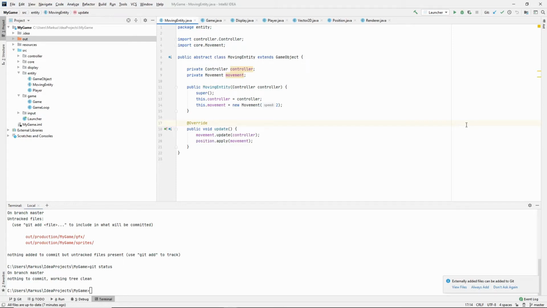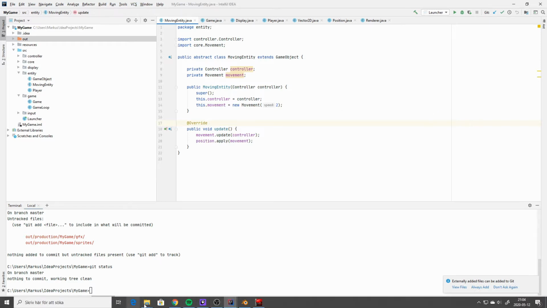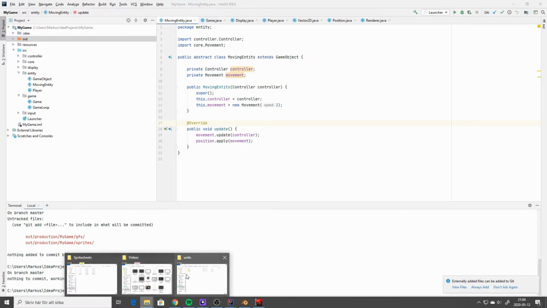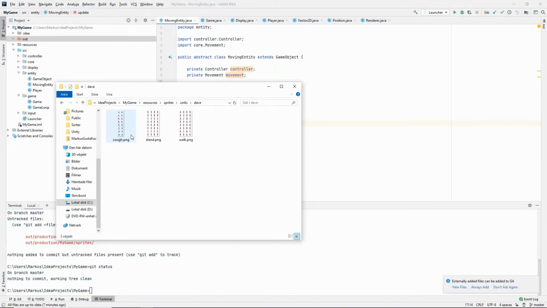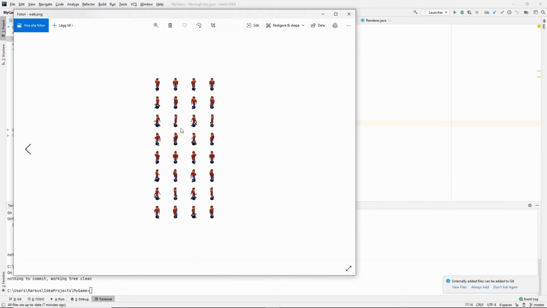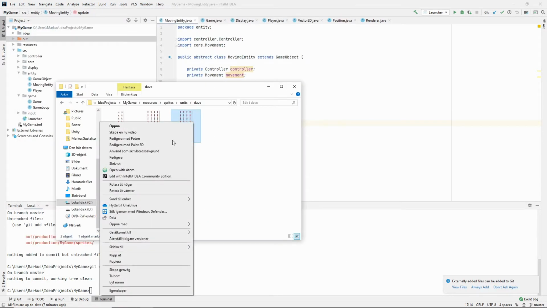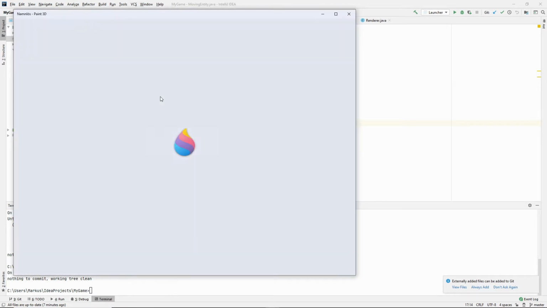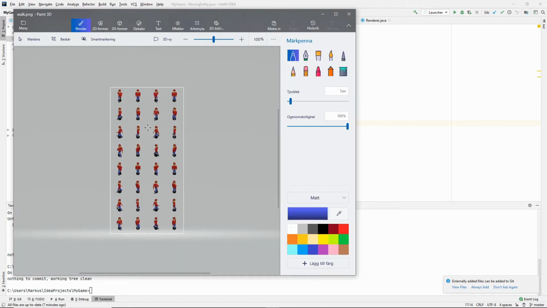Hey, and welcome back to the Learning Java 2D Game Programming series. It's been a few days since we did any programming because we have been doing some graphics. We have been rendering out some sprites. Let me see if I can show you what those look like. Let's use Paint because that one smooths them.